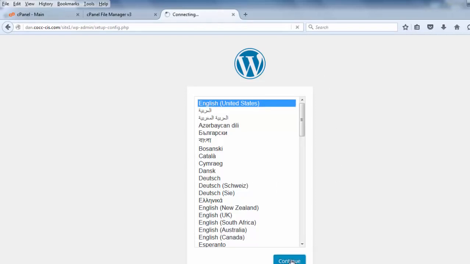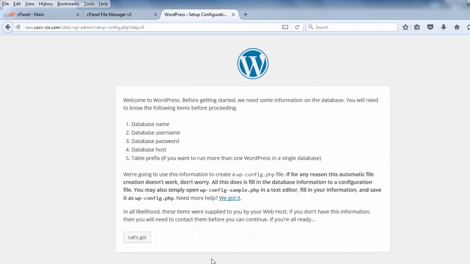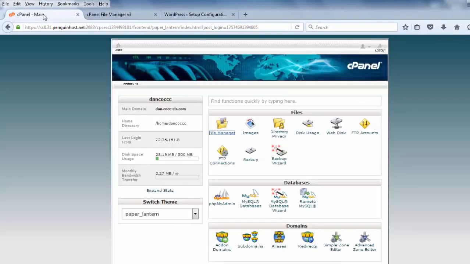English, I'll click continue. And now it says that I'm going to need my database name, my database username, database password, database host, and table prefix. Now, I haven't set up a database yet, so I'll go back to my cPanel. There's File Manager, and then here's my cPanel.